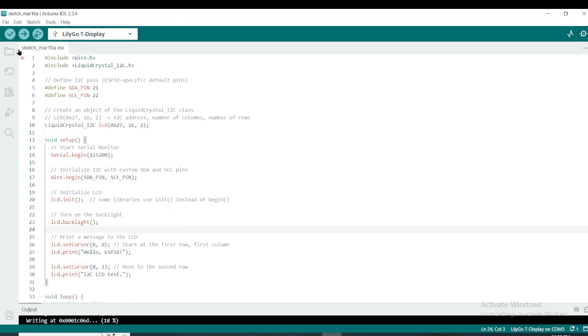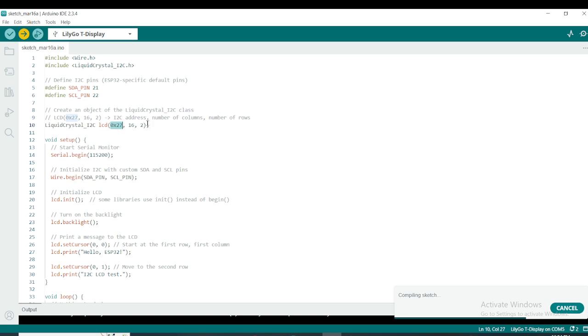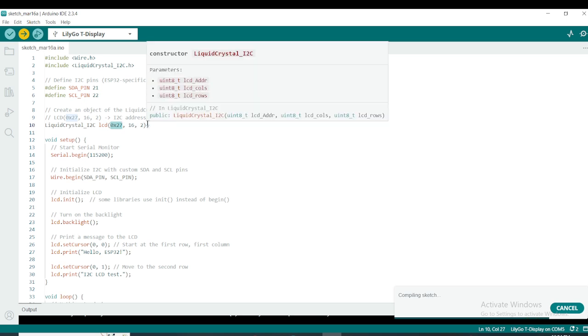Now let's go ahead and click upload. It does not take long, depending on the processing speed of the machine, it should take just a few seconds. Sometimes it does throw an error, and maybe that is because of this LCD I2C address. That may be one of the reasons. It definitely changes depending on the LCD module.